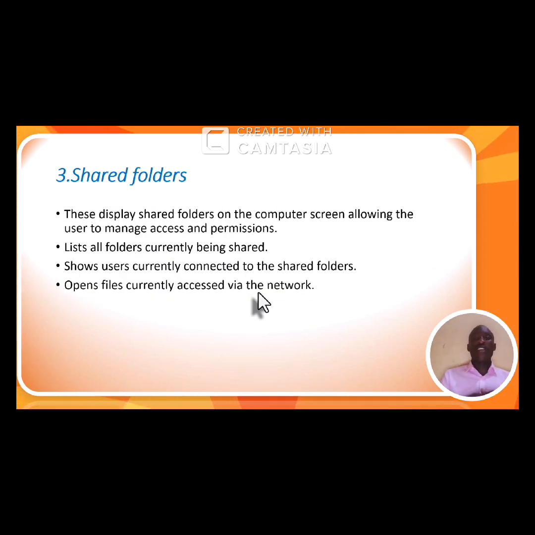Then we have Shared Folders, whereby it displays shared folders on the computer, allowing the user to manage access and permissions. It lists all folders currently being shared. It shows users currently connected to the shared folders, and at the same time it shows open files which are currently being accessed via the network.